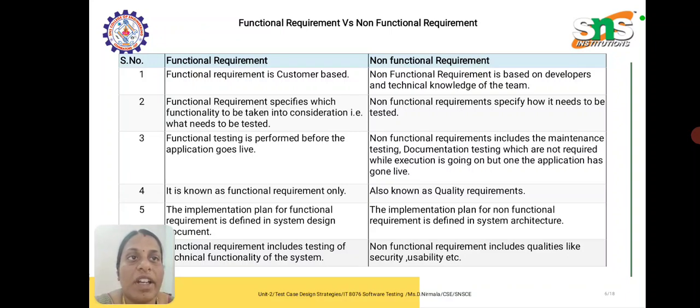First, the functional requirement is customer based. The non-functional requirement is based on the developers and technical knowledge of the team. The functional requirement specifies which functionality needs to be tested. Non-functional requirements specify how it needs to be tested. Functional testing is performed for the application before the application goes live. Non-functional requirements include maintenance testing and documentation testing, which are not required while the execution is going on, but once the application has gone live. It is known as quality requirements.